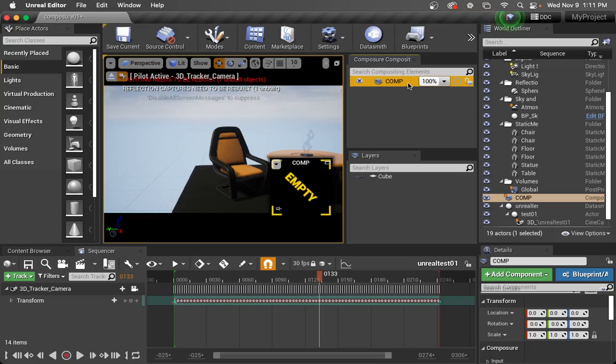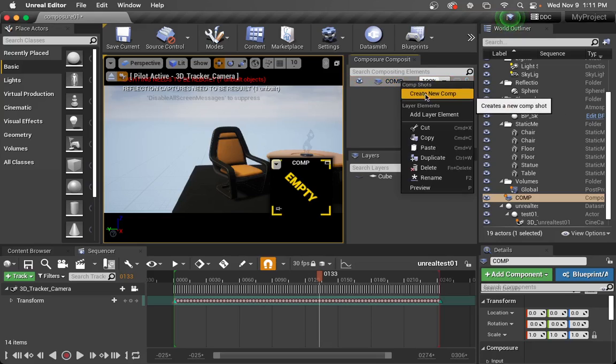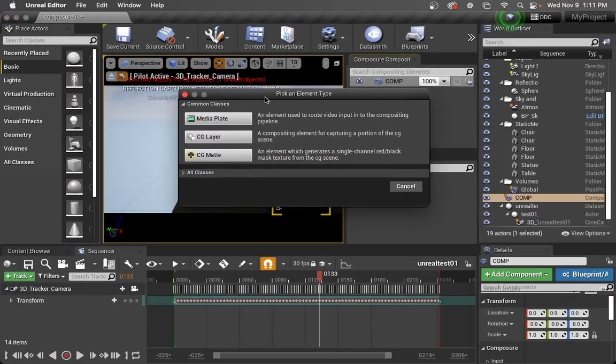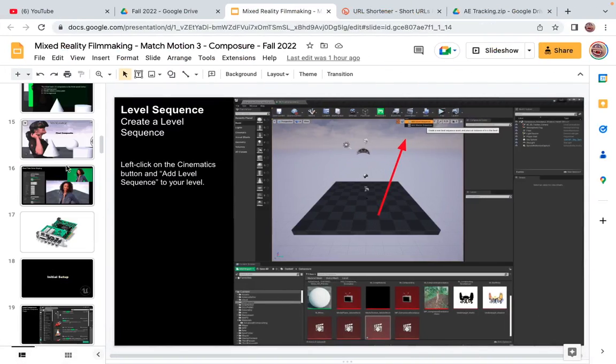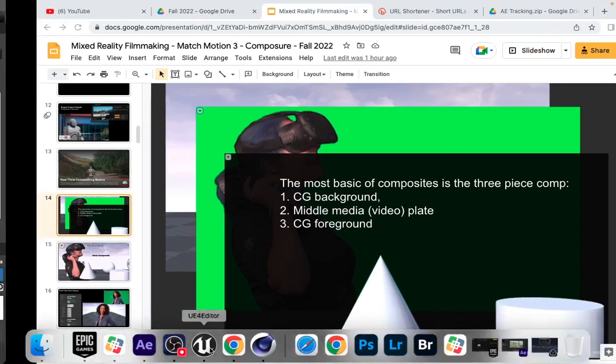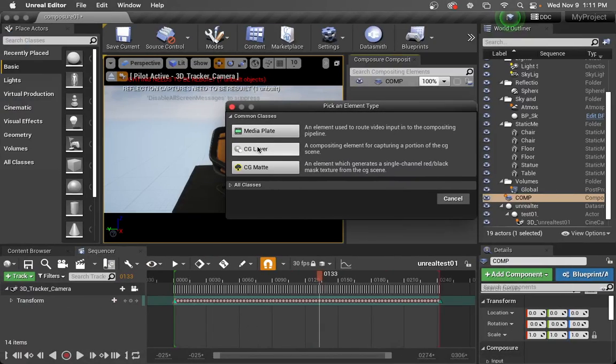Next thing I want to do, I'm going to right click on the top level comp and go to Add Layer Element. So layer elements are the layers. Remember, we had this chart here. We had the background, the green screen, which was the video footage, and then we had these two computer graphic shapes as the foreground. We need to pick a media plate, and we're going to do CG layer. Right now, let's just do media plate.